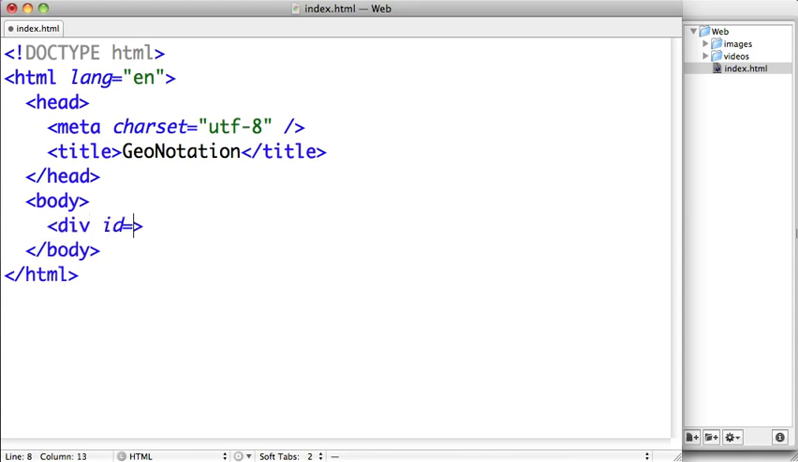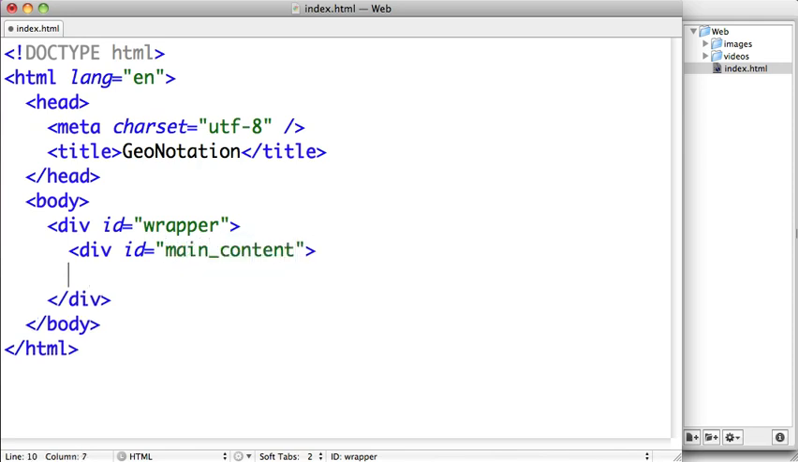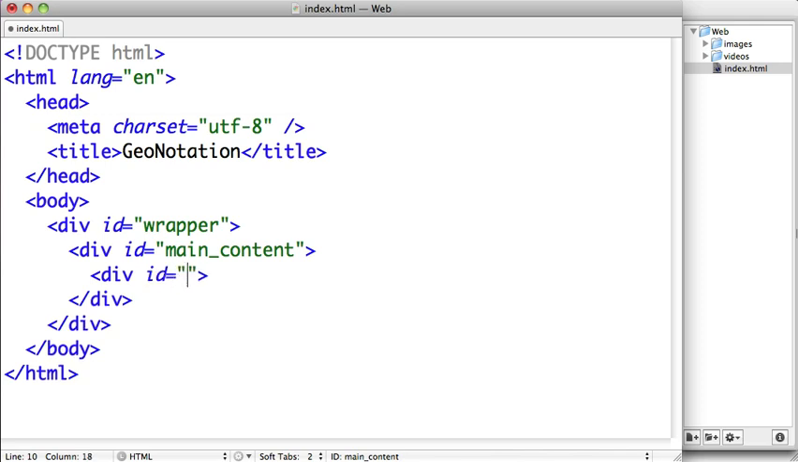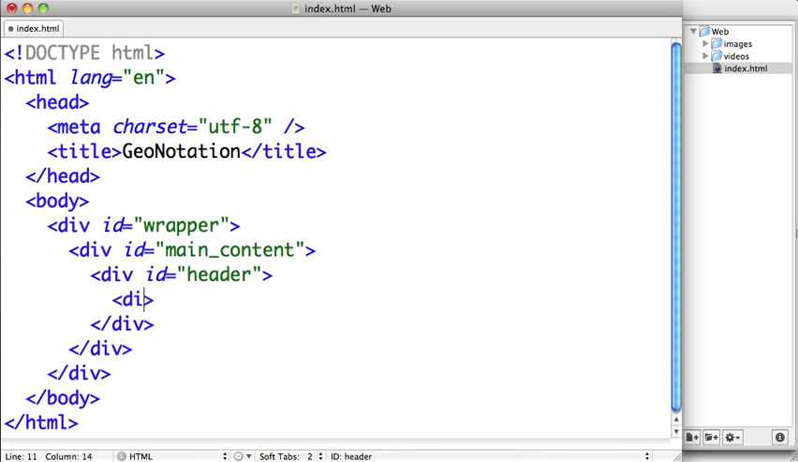And the first thing we're going to do is we're going to create a div with the ID wrapper. And this will contain pretty much everything that's going to be on our site. Next, we need another div called main content. We'll go ahead and close that. Moving further in, we're going to create a div with the ID header and close that. And then inside of our header, we're going to create another nested div with the ID logo.